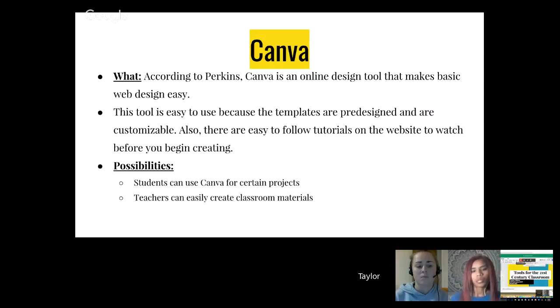According to Perkins, Canva is an online design tool that makes basic web design easy. This tool is easy to use because the templates are pre-designed and are customizable. Also, there are easy to follow tutorials on the website to watch before you begin creating. Possibilities for Canva are students can use Canva for certain projects, and teachers can easily create classroom materials.